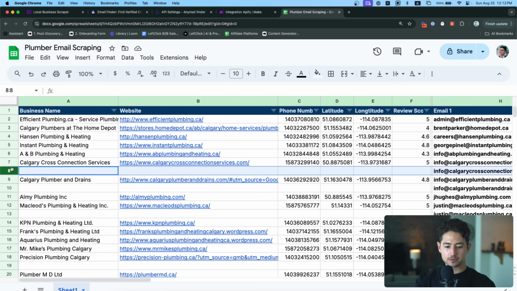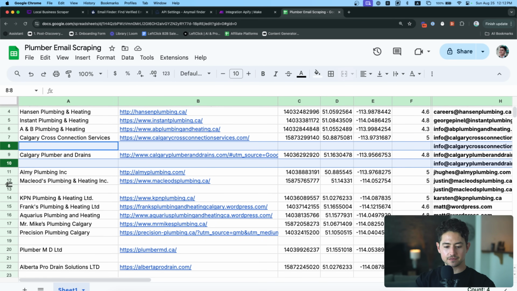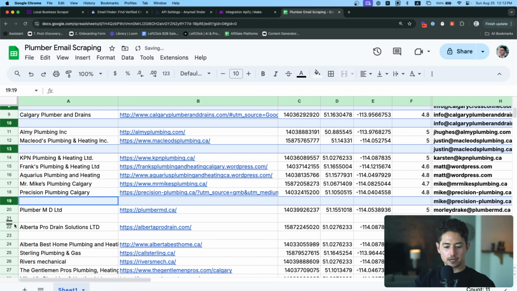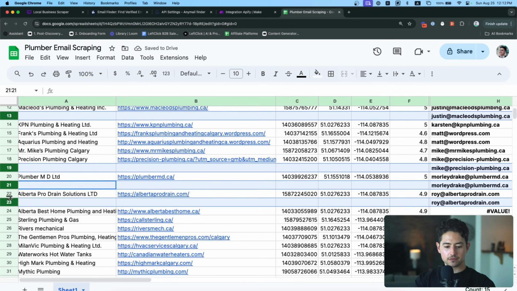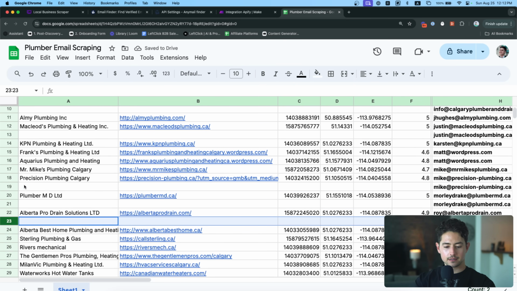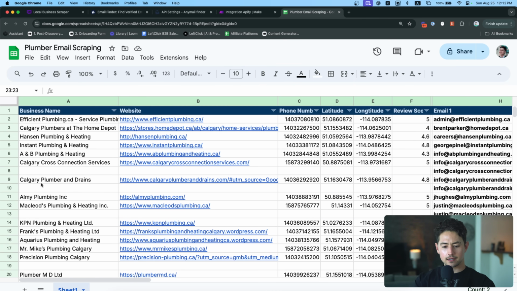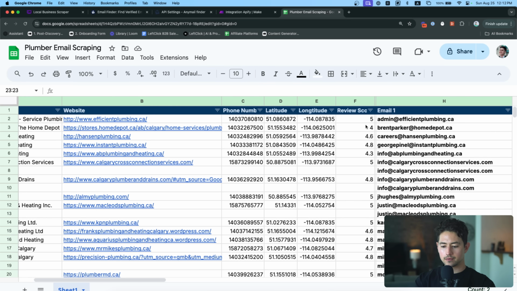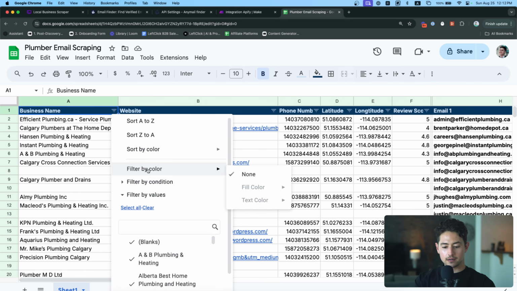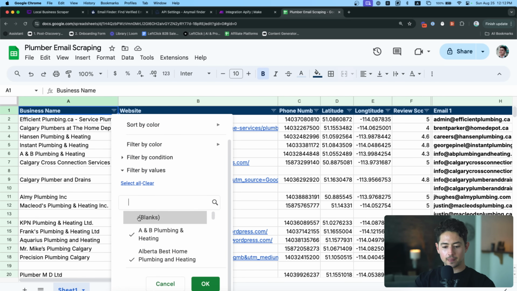I think the reason why is because I did not successfully delete the previous ones. So I'm just going to go through here and delete all these. Oh, it doesn't look like I can. Okay, what I'm going to do is go back here and filter out the presence of blanks.